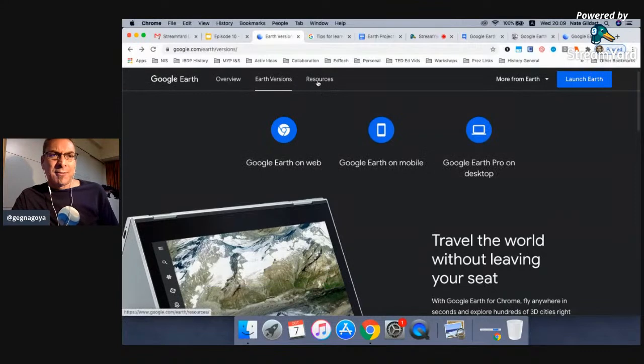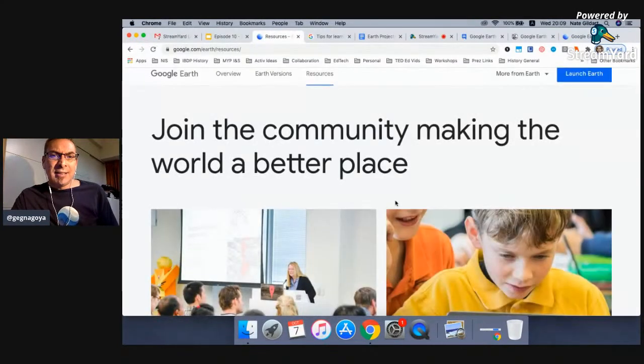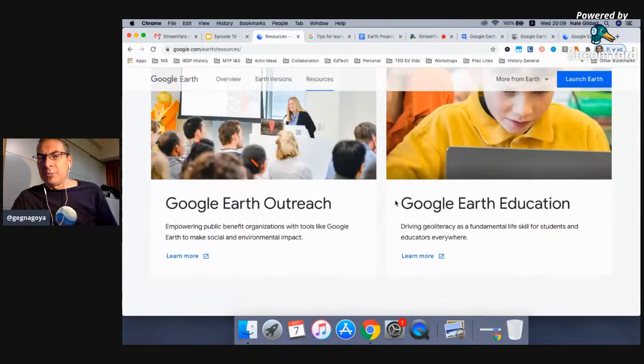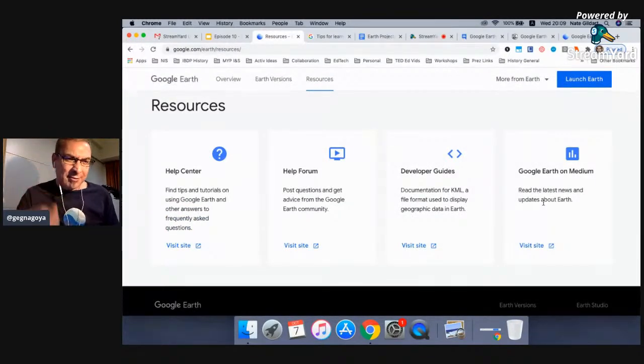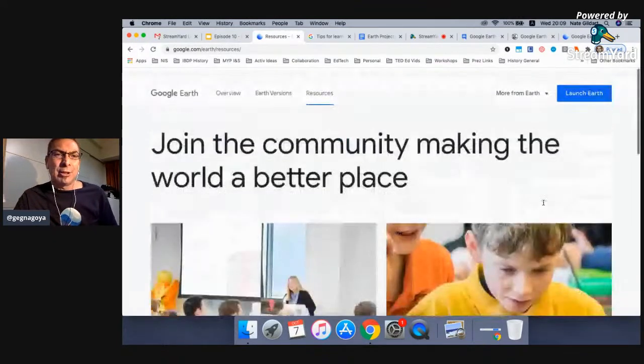Now in the top again, if you see the Resources tab. If you click on that, and again, they're just going to give you more resources. So you've got access to the Google Earth Education page and the Google Earth Outreach page, and a few more resources at the bottom. For those of you that are deep dive developer type of people, then have a look.